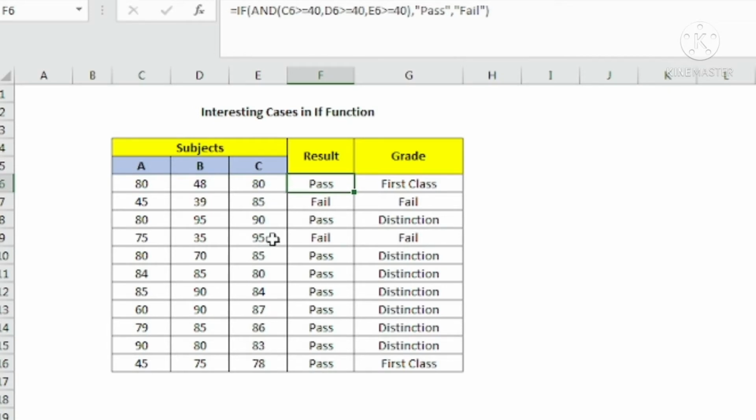But what if we want to give the pass result only if he scores more than 40 in all the three subjects? If he scores less than 40 in any of the subjects, the result should be fail. How to use the IF function in such conditions, multiple conditions?